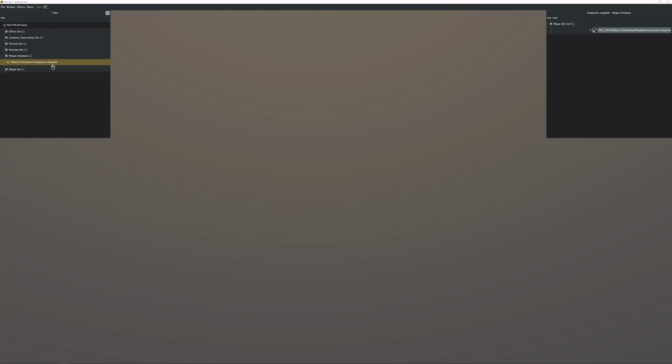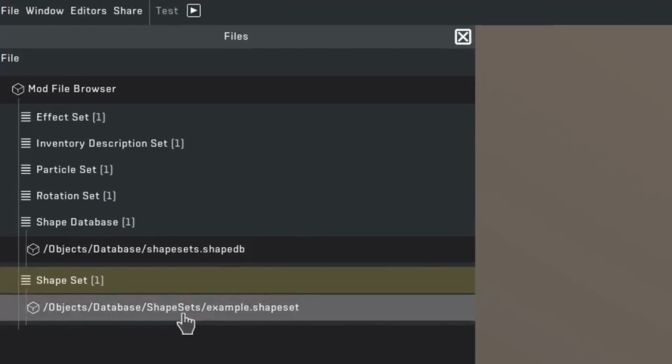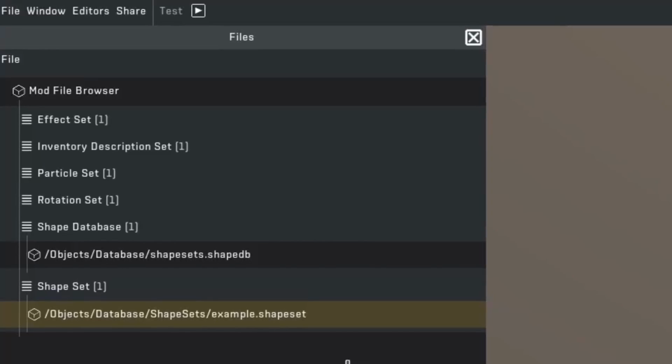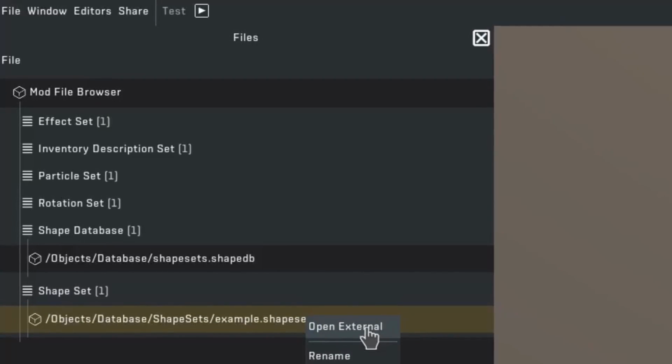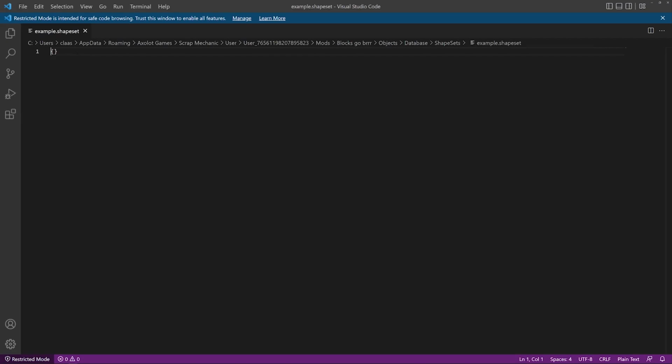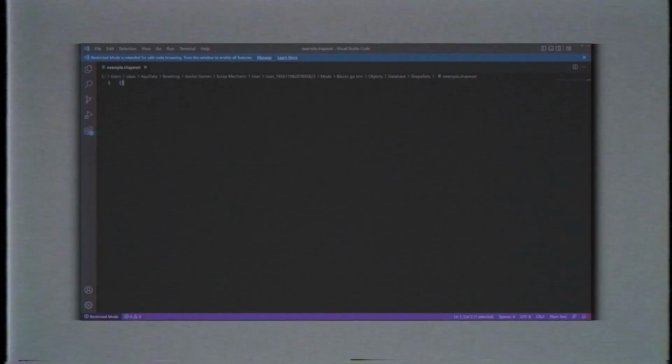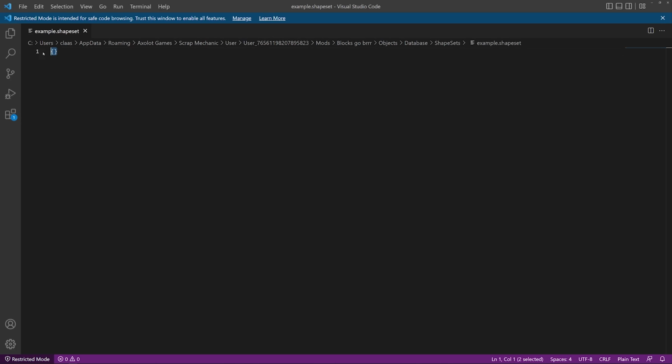You have a database file like the shapesets.shapedb file, which links to a bunch of shapeset files. And then we can have a look at the shapeset files over here, where we currently have our example.shapeset. Now, this is basically just an empty file. I can click Open External, which opens it up in my code editor. We're not gonna need this today, but if you want to have a look at the file itself, you can. And yeah, it's literally just empty.